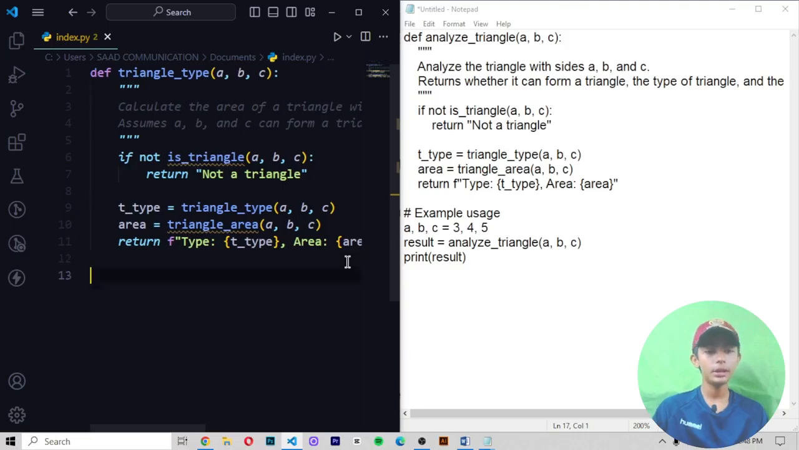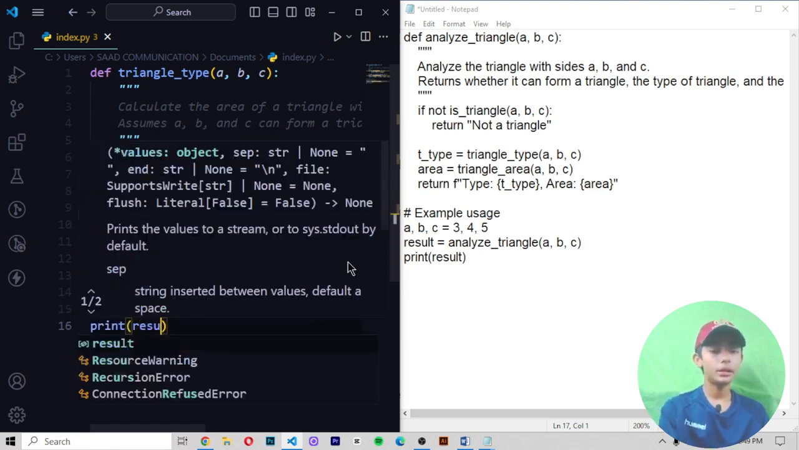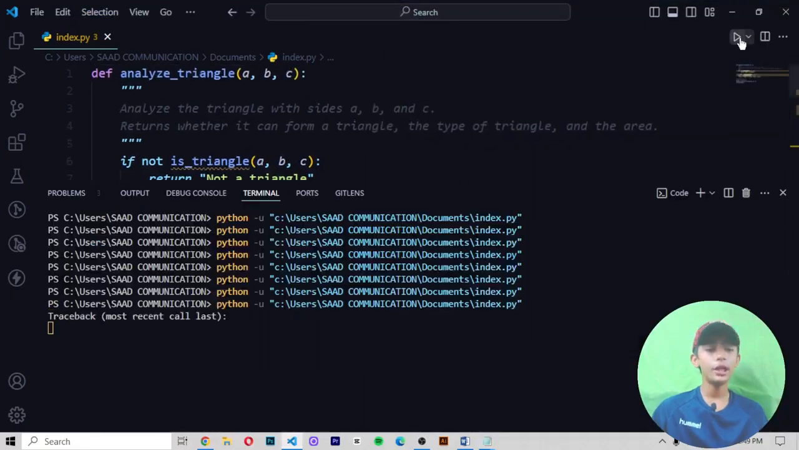Enter press and enter press, and we write a comment, example usage. And here I am writing A, B, C equals 3, 4, 5, and then result equals analyze, with double quotes, underscore triangle, equals a, b, c, and then print the result. So you write this code, and when you write this code, save it and run it.